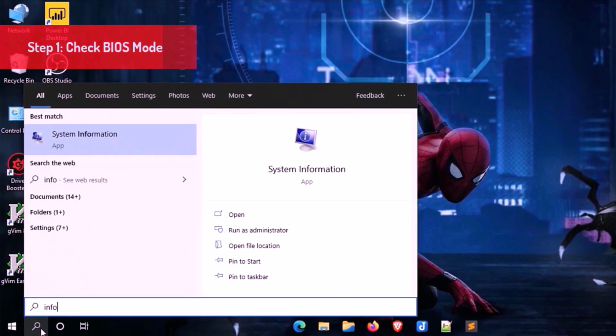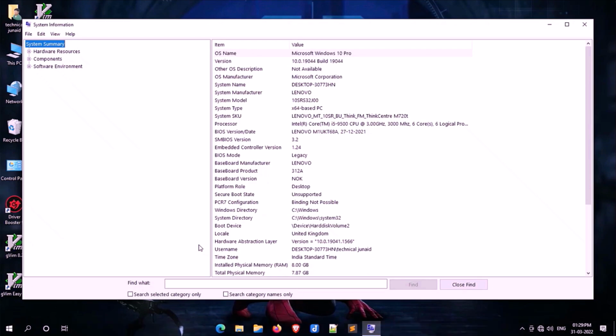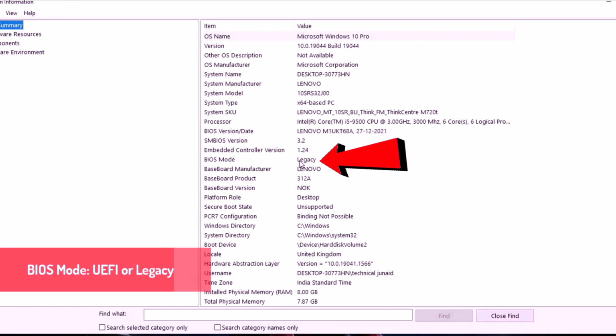Today, I'm going to show you 6 different ways to fix missing UEFI firmware settings in Windows 10. Whether you prefer recovery, CMD, PowerShell, MS config, shift key or run method, I've got you covered. First, we need to check whether your system is using UEFI or legacy BIOS mode. Head over to System Information and look for BIOS mode. If it says legacy, we've got some work to do.